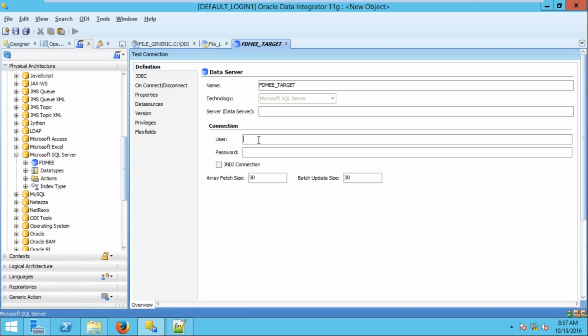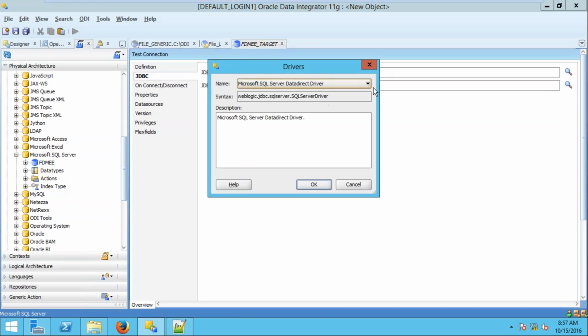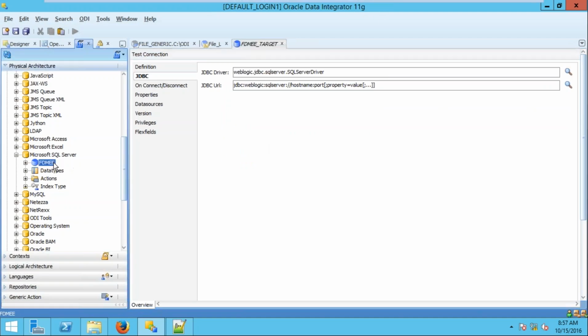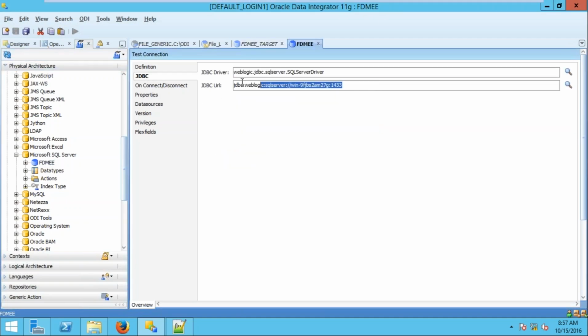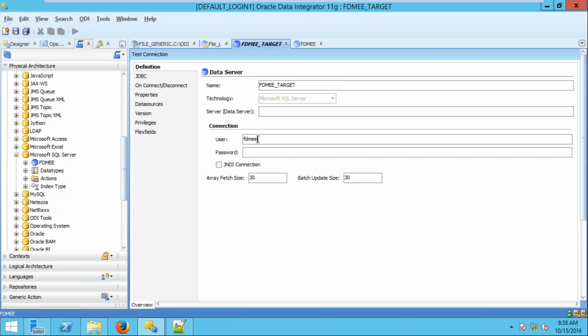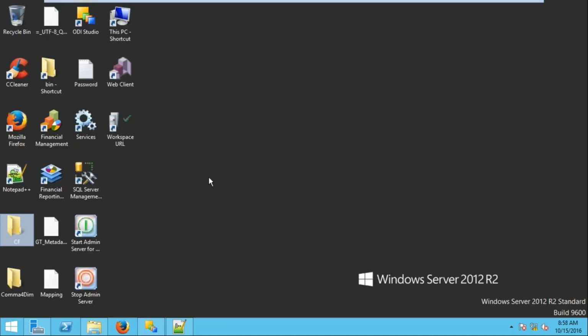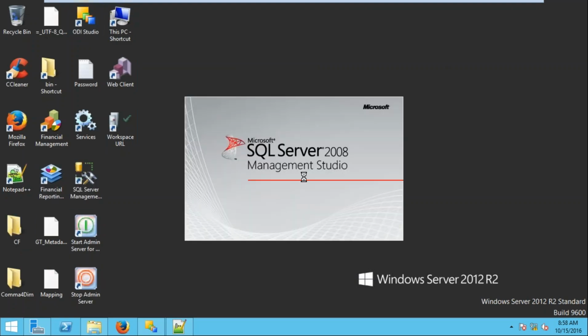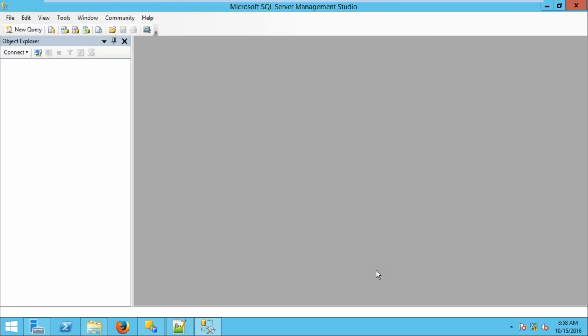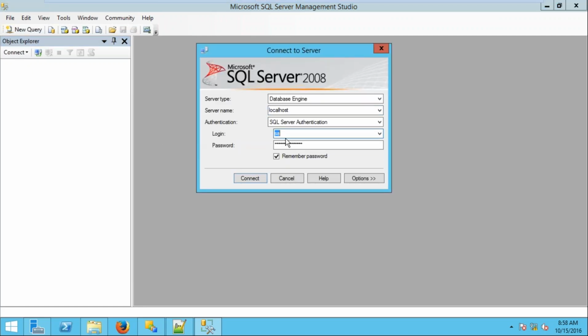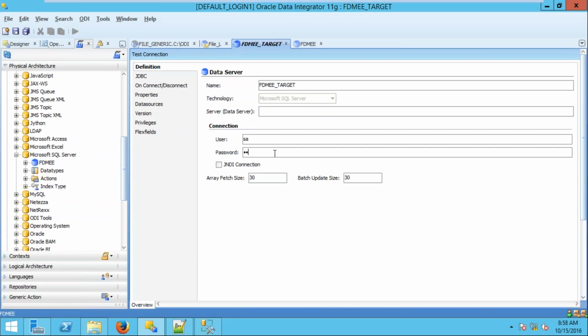FDME target, and for the username I am just giving FDME, and you need to give the JDBC connections also. So first you need to provide the JDBC connections, whatever JDBC connections we have. While giving the JDBC connection, it is SQL server, your server name and port number. And the username that you need to give is the schema we are connecting to. Here in SQL server we are giving the username. So here we are using SA as the schema username, and give the password over here.